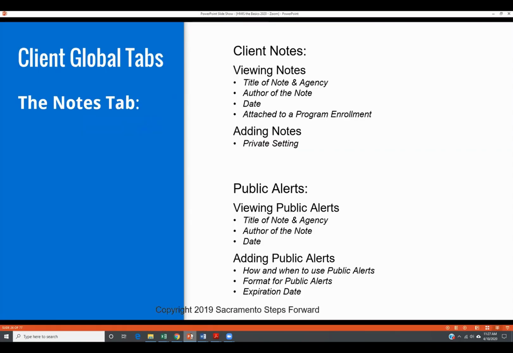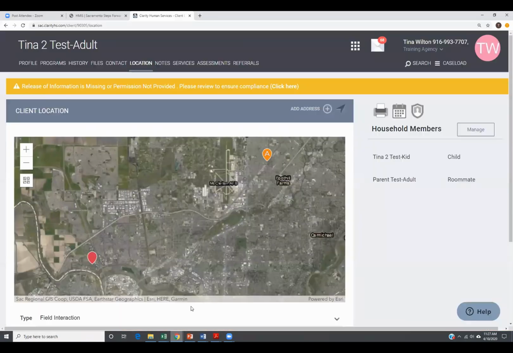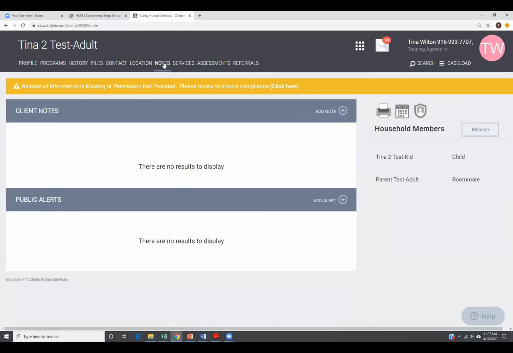So we want to review the notes tab next, where we can add client notes and we can also add public alerts. The sample on the client note today is we're going to pretend that we did the verbal consent. So going back to my client, just to the right of location is notes. And to add a new note, it's very easy. You'll see client notes here, add a client note.